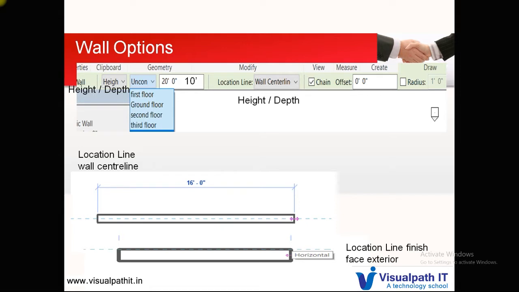So when you click wall, the options come on the ribbon, below the ribbon, where you need to define the height or the depth. If you define the height, then your wall will start from the ground floor to the first floor. If you define the depth, then your wall will start from the first floor down to the ground floor. So it will be reverse. So we need to define the height first. The height, you need to define the value as 10 foot, and you need to set the floor.